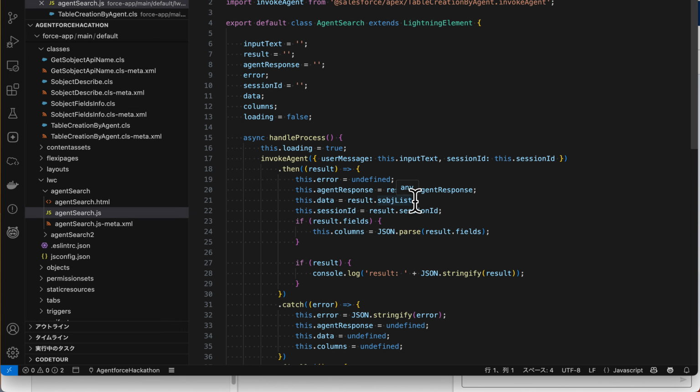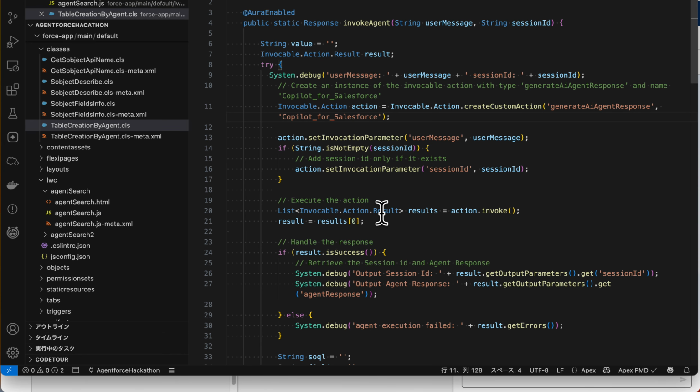The Lightning Web component invokes an Apex method. That Apex method invokes Agent Force using the invocable namespace and obtains a response. The SOQL part is extracted from the response, executed, and the retrieved records are returned to the Lightning Web component.